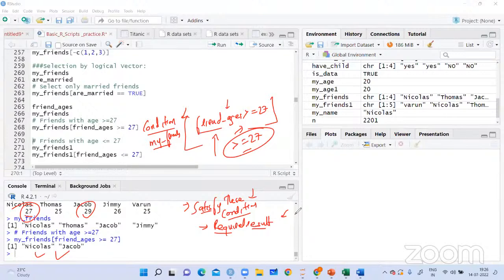So we are able to get the required result. So this is how you can check for some small conditions. Then let us take a look at some more examples.